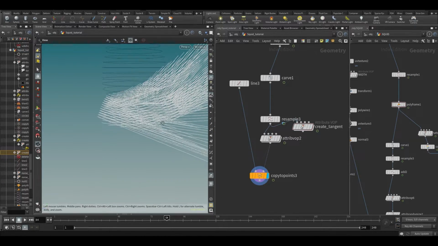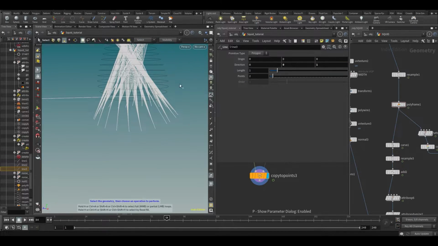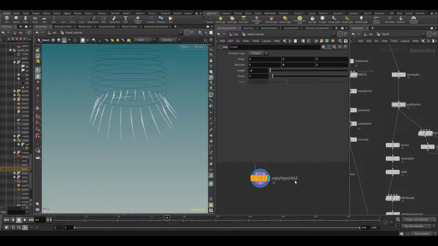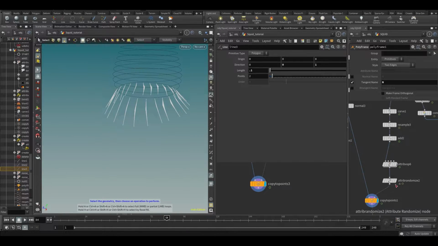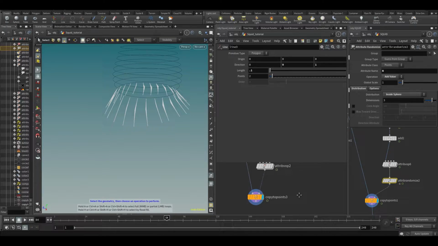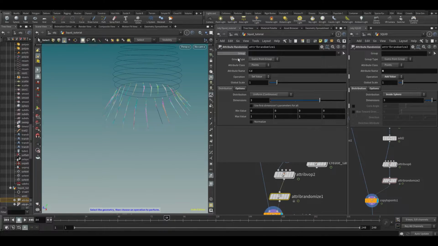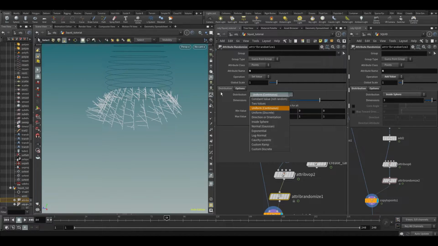All right, so let's just have a look. This one is pointing in the wrong direction, so let's put it to like that. The length is too big. And we kind of want to randomize the direction a little bit. I think that's also what I did over here. So you see I'm randomizing the normal there. So attribute randomize. Let's put it to normal. You can see now they're completely random.